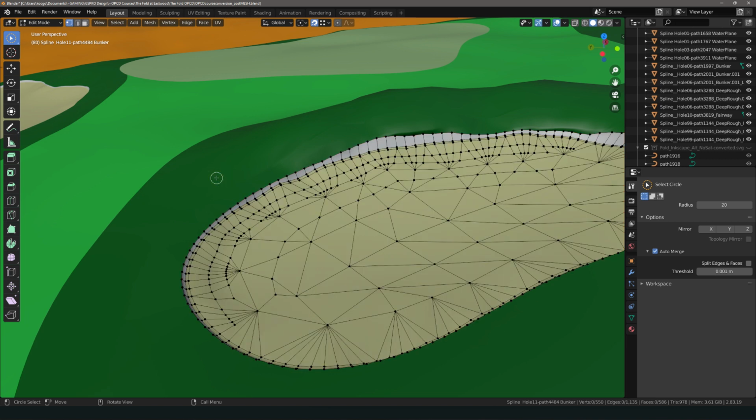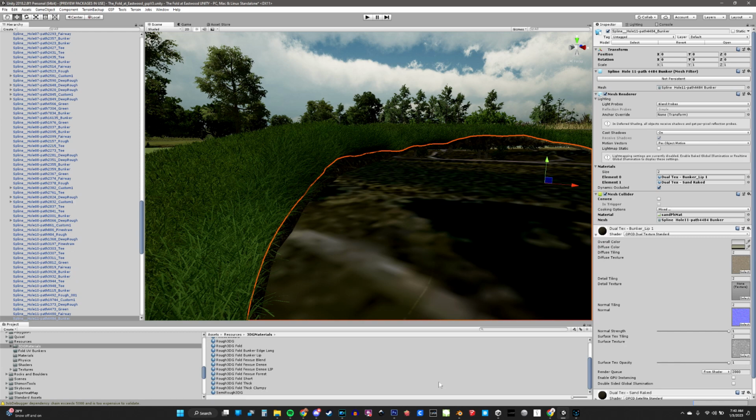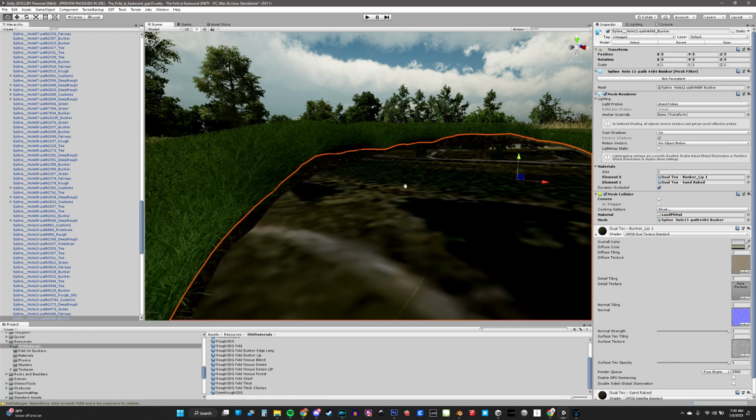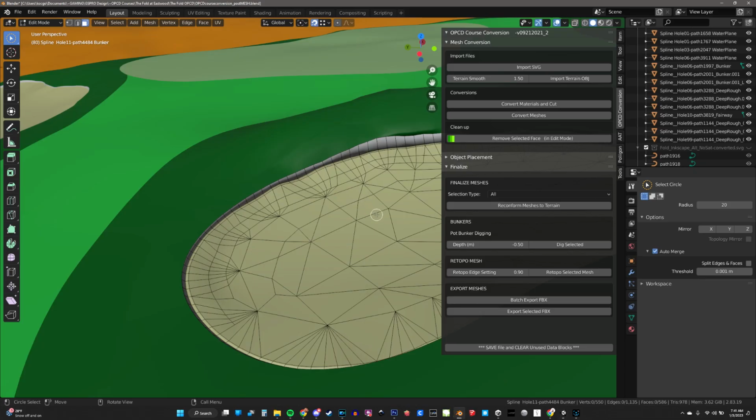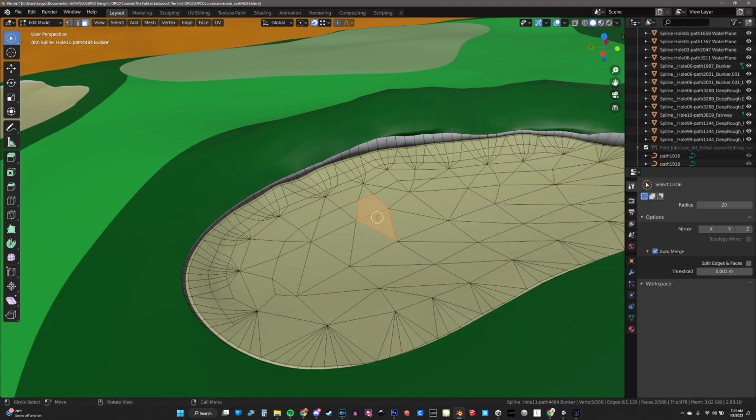All right, next problem. Oh my gosh, where did my bunker go? The whole thing is gone. Did I make a hole in my mesh? Well, if I look back at Blender, no, I still see it. So what happened? This doesn't happen much in bunker editing, but I've had this happen in other places. Just had to fix a cart path because I was messing with it.